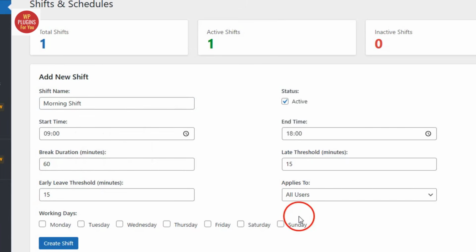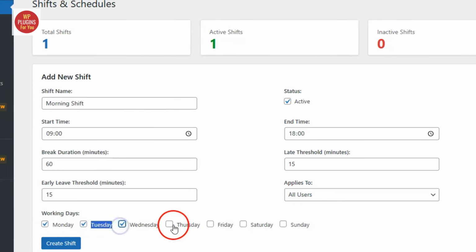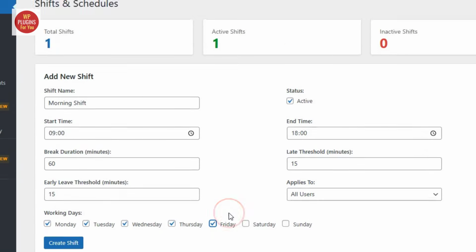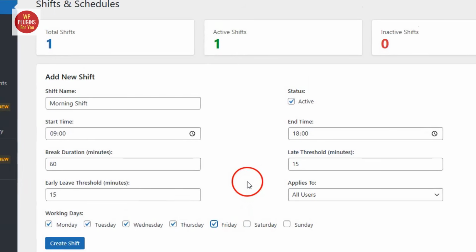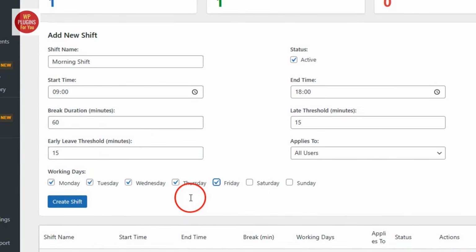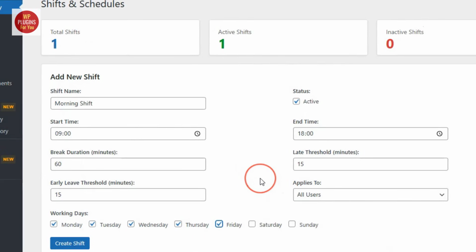2. Start time. I'll set it to 9 a.m. This is when students assigned to this shift can start logging in. 3. End time. I'll set it to 5 p.m., a standard 8-hour workday. 4. Break duration. Let's set this to 60 minutes, a 1-hour lunch break. This will be deducted from total hours.